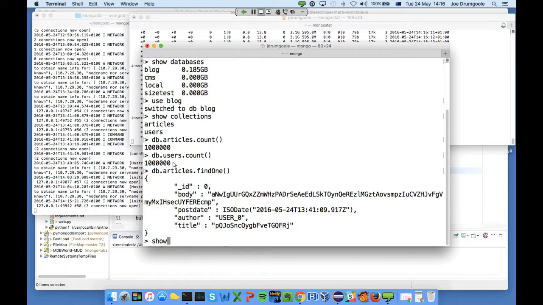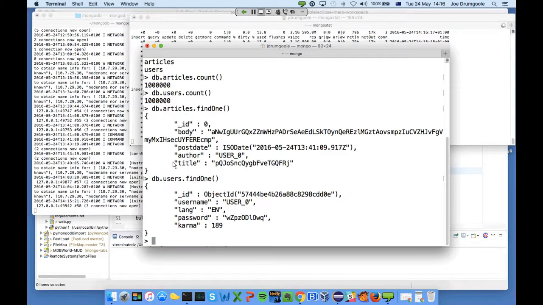And then if I show the users, db.users.find1. Again, you've got an ID, an object ID, which we'll talk about in a minute. A username, which is user0, a lang, which is a locale, en, a password, which is a random string, and I've got a karma rating, which is essentially, is this user a good guy or a bad guy? And we can see how those are used in lots of systems.